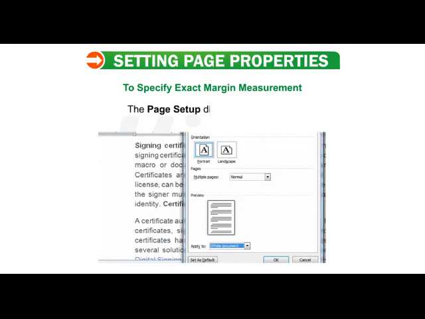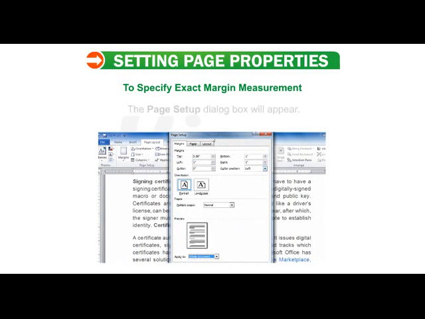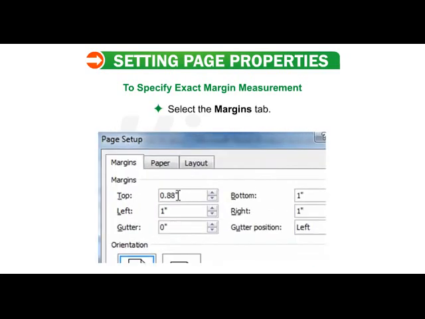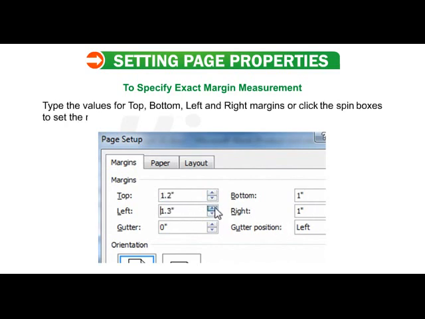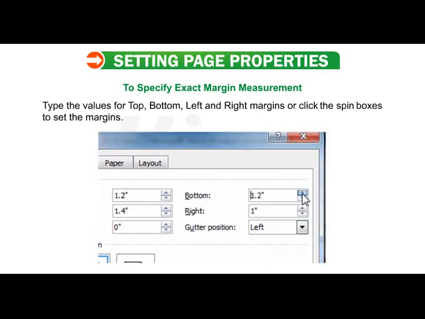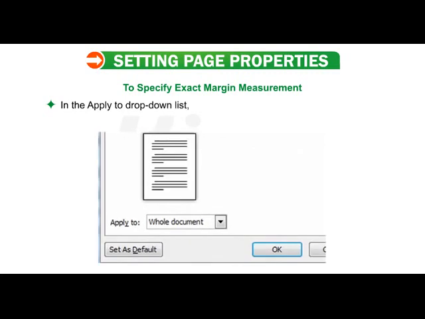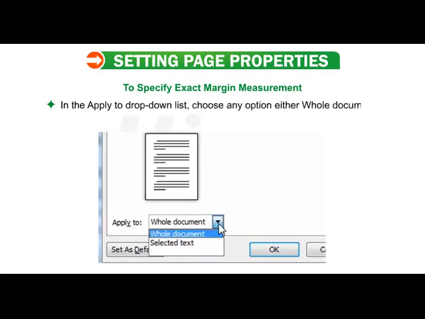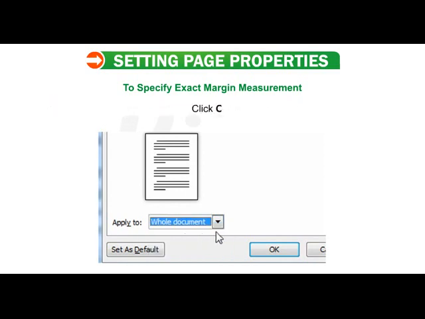The Page Setup dialog box will appear. Select the Margins tab. Type the values for top, bottom, left and right margins or click the spin boxes to set the margins. In the Apply to drop-down list, choose any option, either whole document or selected text. Click OK.